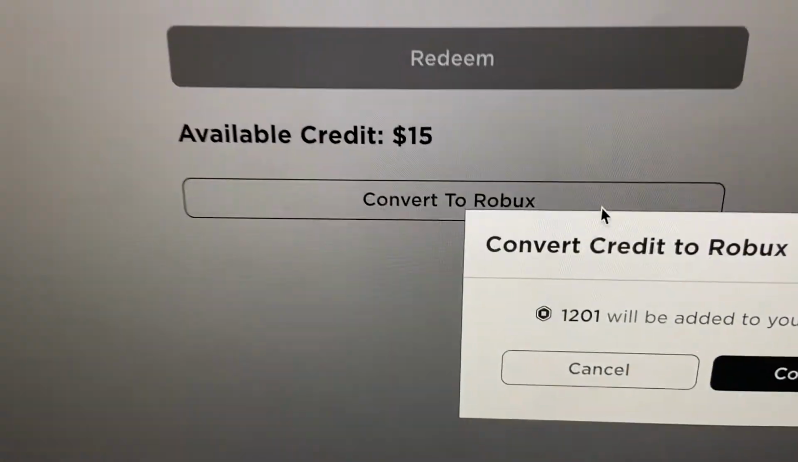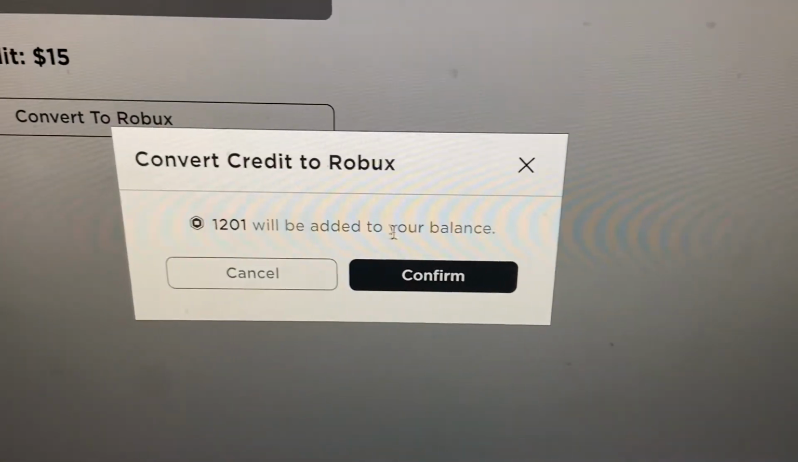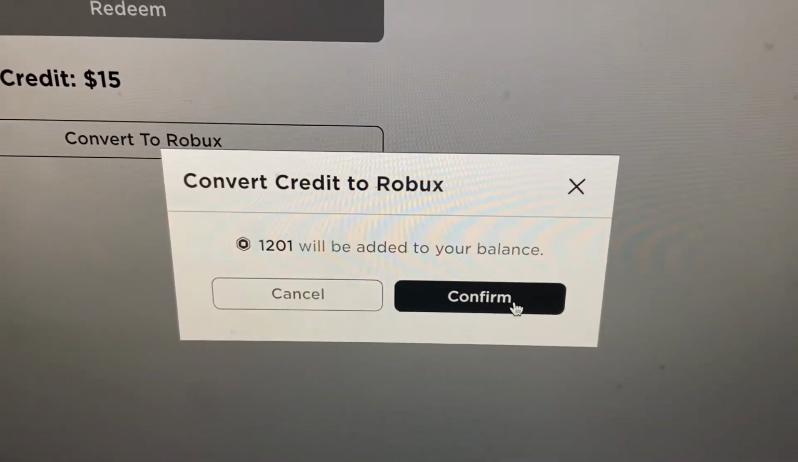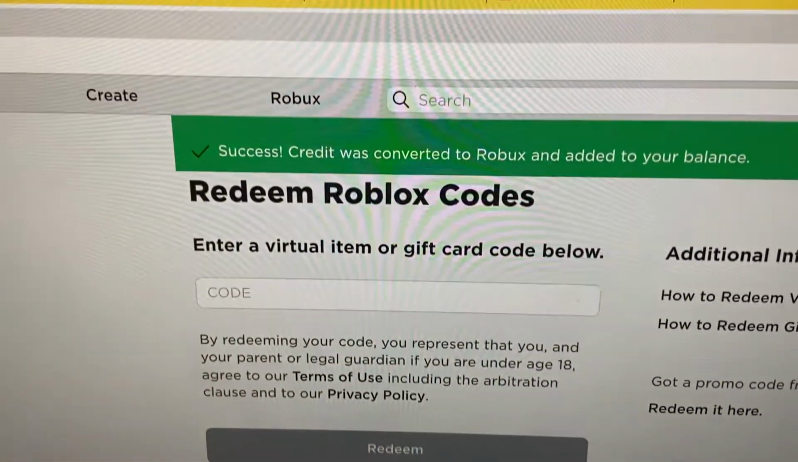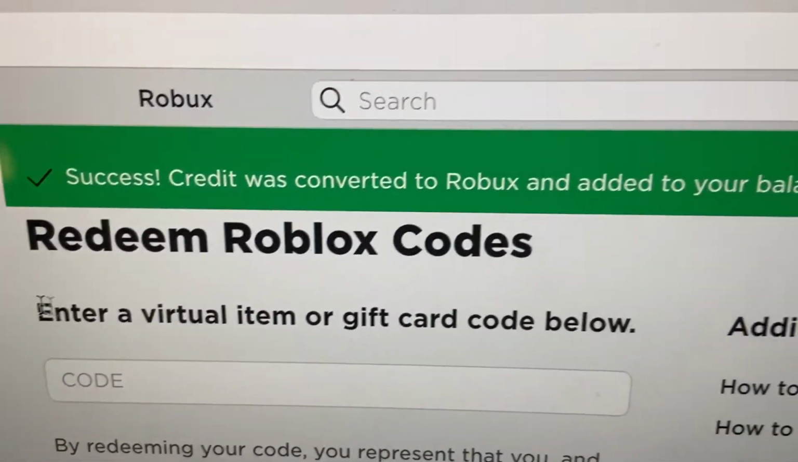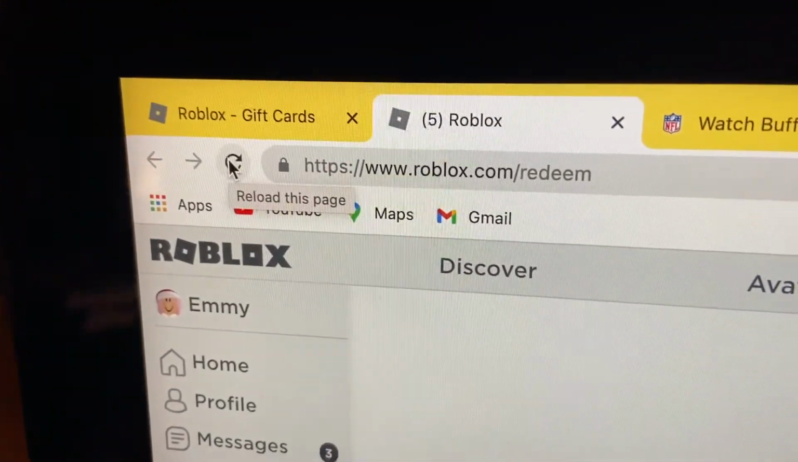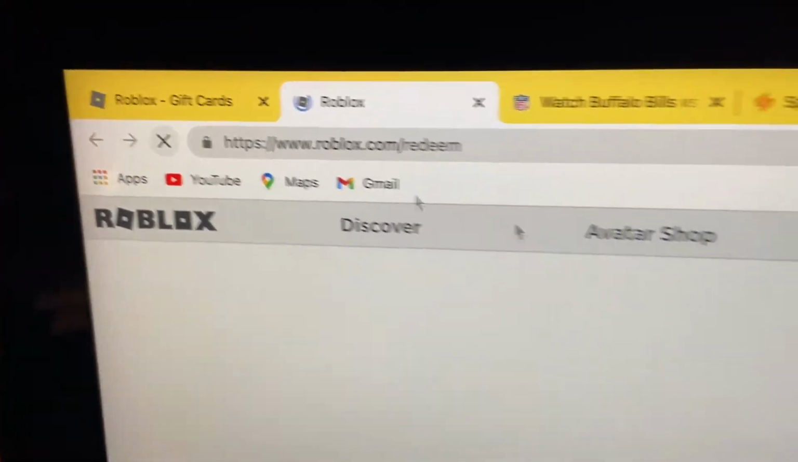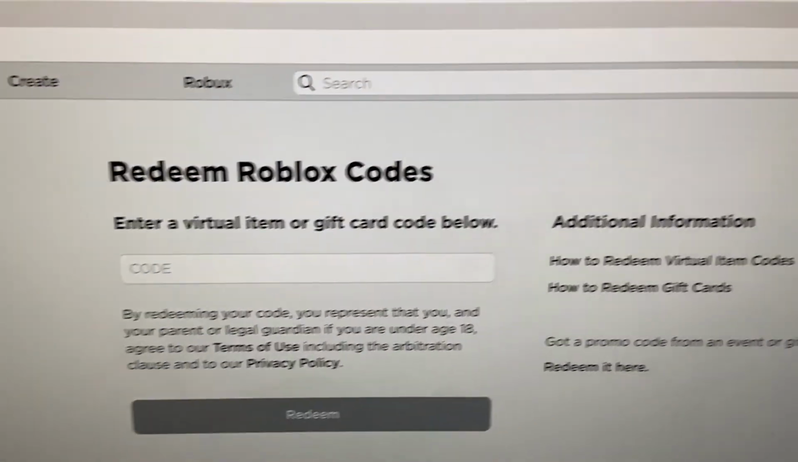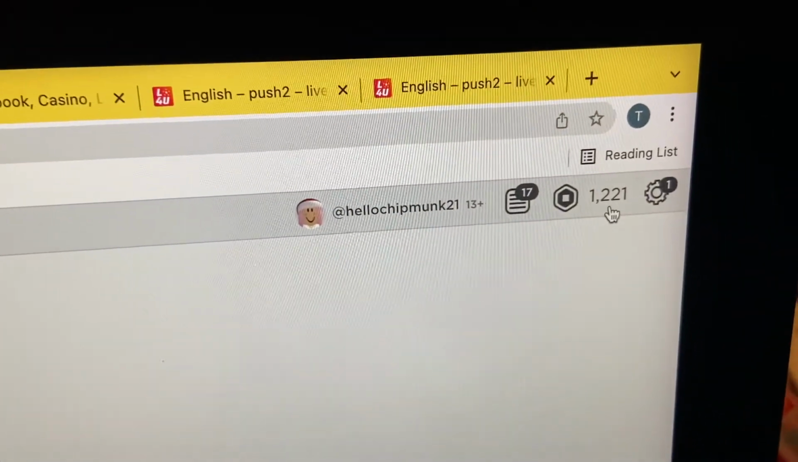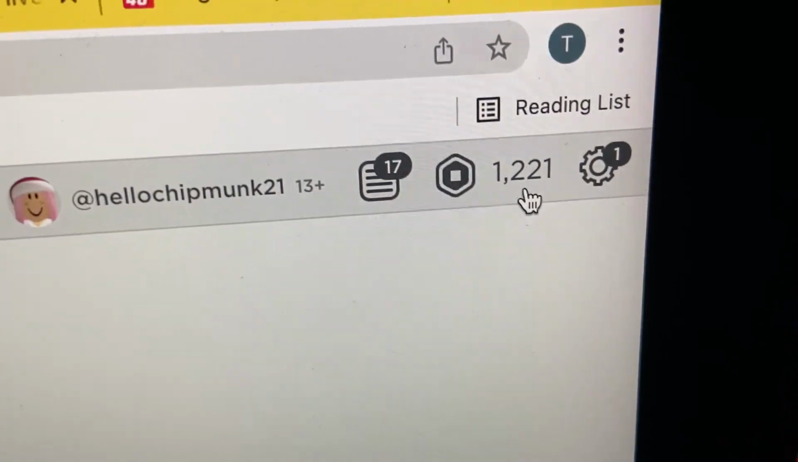Convert to Robux, and $1,201 of Robux are going into the account. All right, success. Credit was converted to Robux and added to your balance. Let's go up here, and there, the money is in your account.